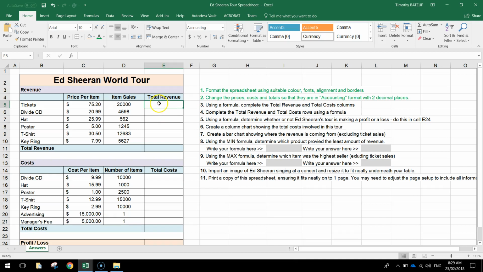Okay, for the total revenue, we just need to work out how much money we made from ticket sales. So if each ticket sold for $75.20 and Ed Sheeran sold out 20,000 tickets, we just need to times those numbers together to get the total revenue. So we write equals, we click on cell C5, and we times it by the one next to it, D5. And that's our formula, equals C5 times D5. We're just timesing two numbers together. Press enter, and you can see you made about $1.5 million just from ticket sales alone.